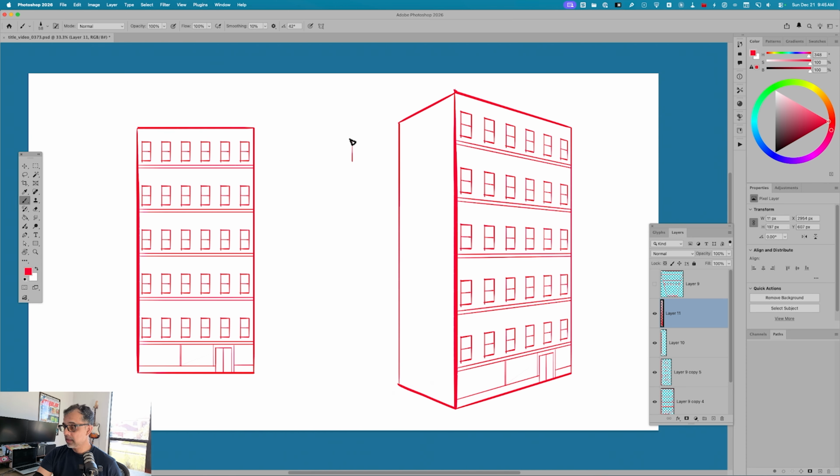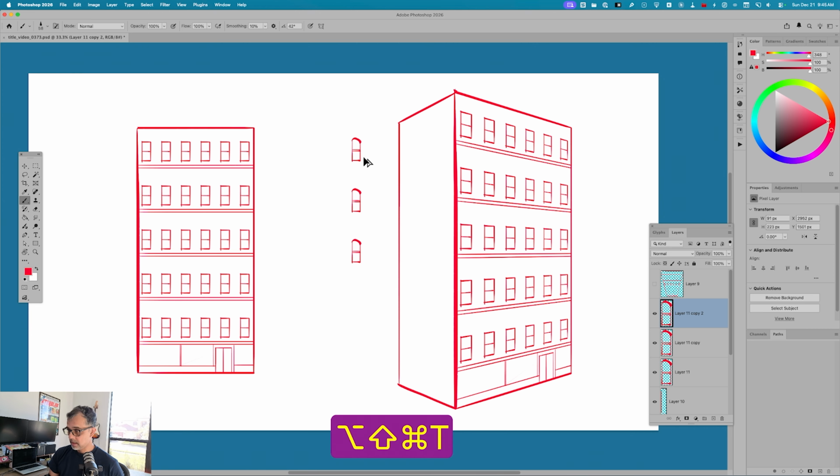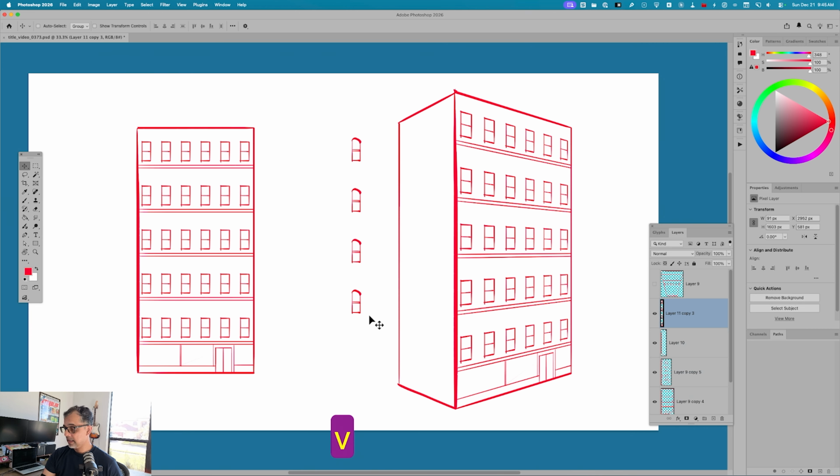And I can do this. I'll just change the windows up. Maybe I'll make these curved. I'm putting this on its own layer. And you guessed it, I'm going to hit Command J to make a copy, Command T, and then repeat that a couple of times. Merge those layers together. Bring them into position.